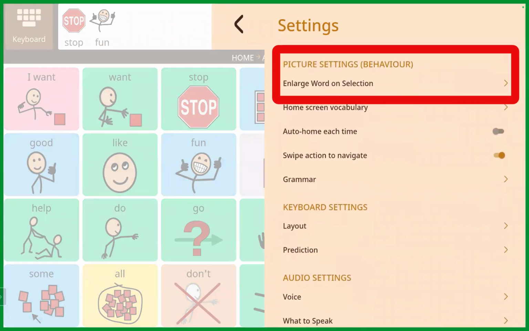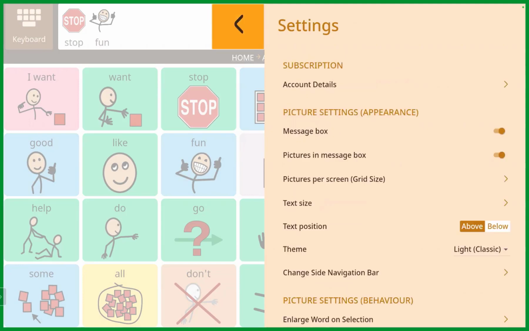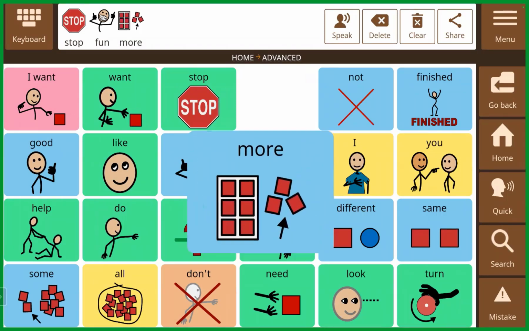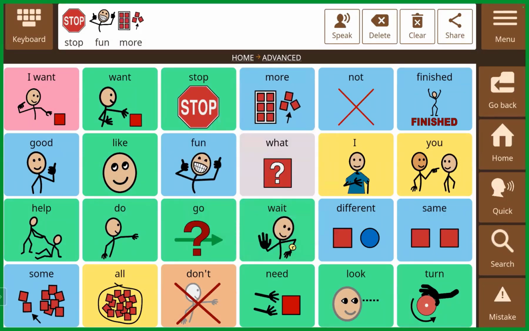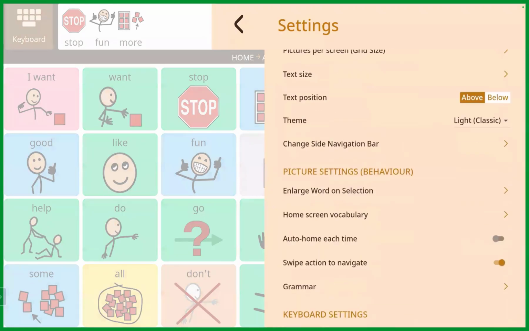All right. Now let's go back into the settings. Now we are going to move on to the picture settings behavior. Now coming to enlarge word on selection, this is a function of the Avaz app that is on by default, where when you tap on a word, it zooms in this way. I'll just show you. So it becomes bigger, zooms out and zooms back in. Now, for those users who this visual feedback is needed, we can have it on, and that gives them that extra processing time. But for those users that is not required, we can always turn it off. So we have that capability.